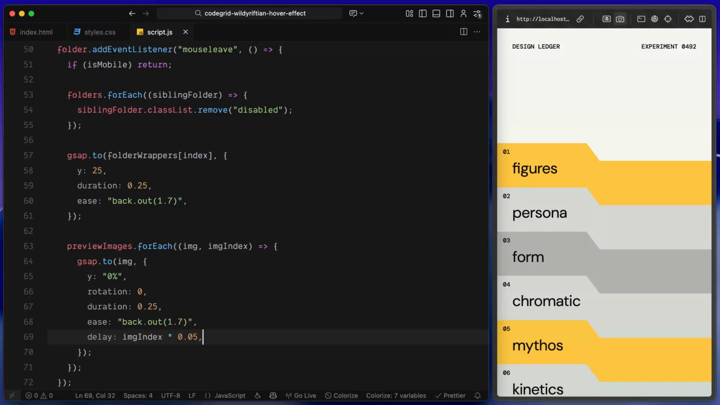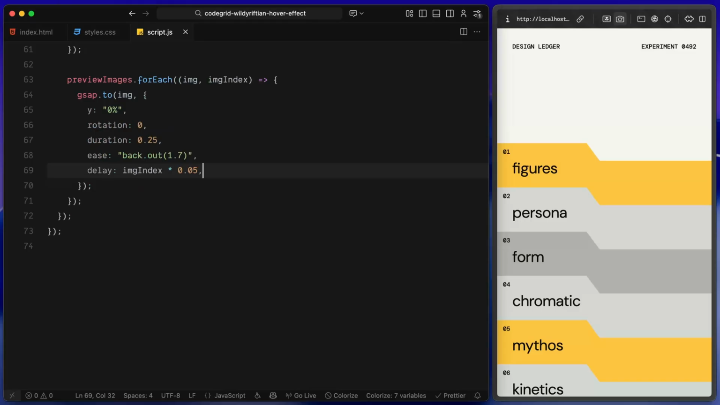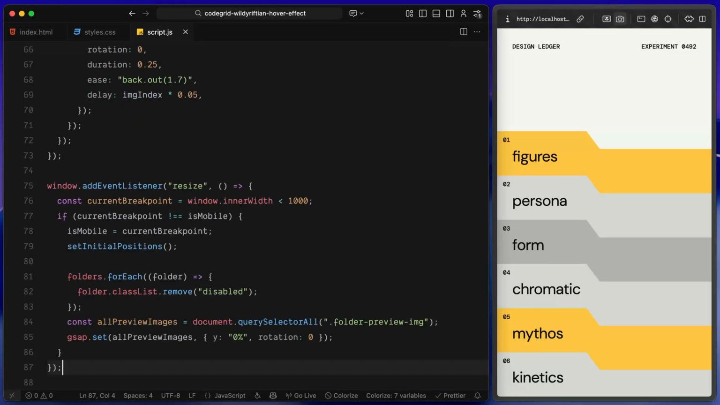Alright, now let's wrap things up by handling screen resizing and setting the initial state. First, I'm adding an event listener on resize. This means whenever the browser window is resized, we'll run a small block of logic to update the layout based on the new screen size. Inside that listener, we check the current screen width again, just like we did earlier. We compare it to our mobile breakpoint, and if the value has changed, we update the flag. This is important because we only want to rerun the layout logic when we have actually crossed over that threshold. For example, going from desktop to mobile view or vice versa.